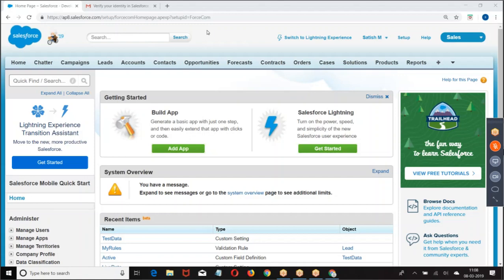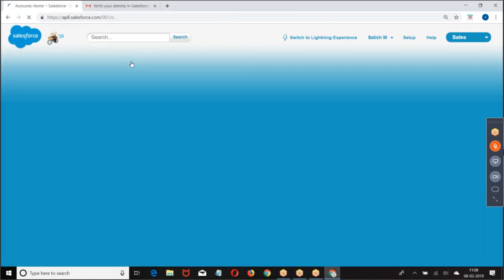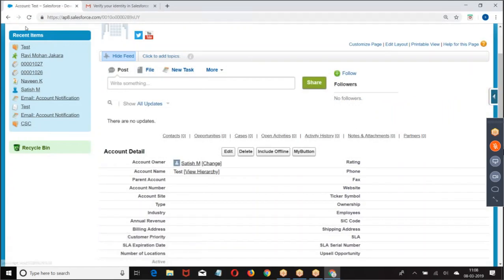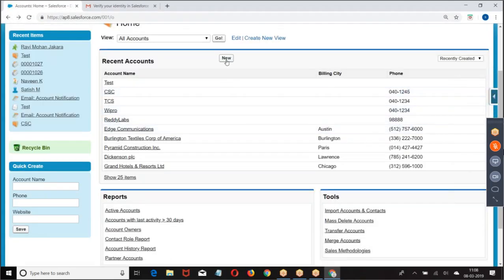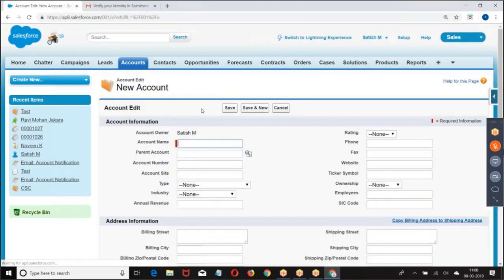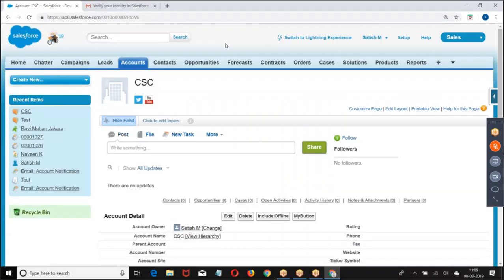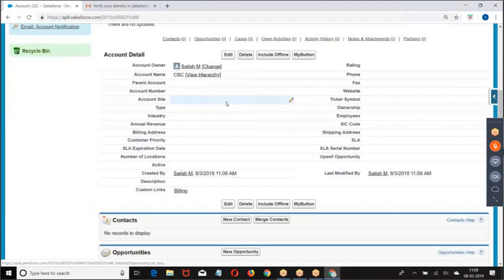we will try to understand the concept here. I have an account object. In the account object, I have a save button. Let us take the save button. Click on new. CSC. Click on save. When you are saving this record, it is straight away saving the record.